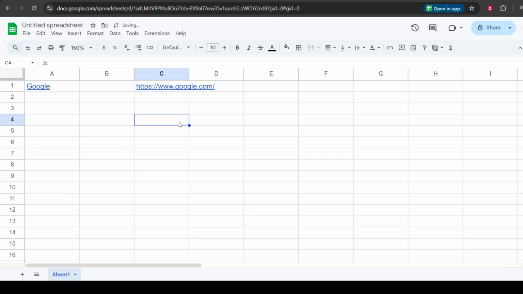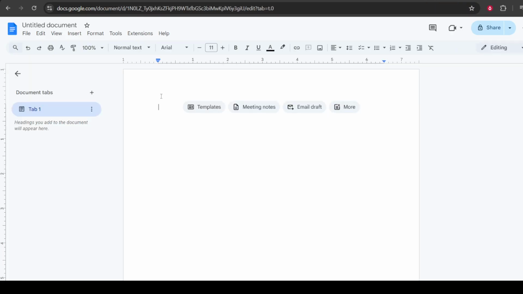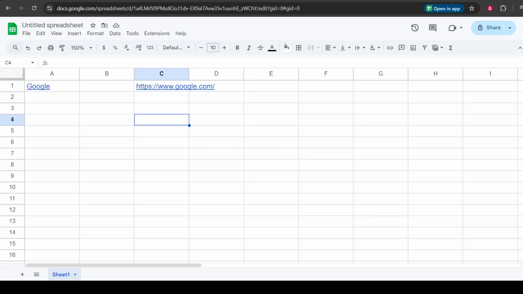Now, what if you're dealing with a huge list of links and you want a clean set of URLs all at once? Here's a clever workaround. Select your linked cells in Sheets, copy them, and paste them into a new Google Doc. Then go to the File menu, choose Download, and pick Plain Text. This export strips away the display text and formatting, leaving you with a neat text file of the URLs themselves. It's a fast way to batch extract links without any coding.